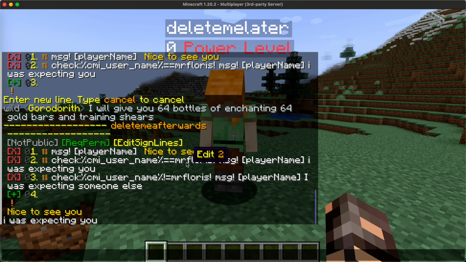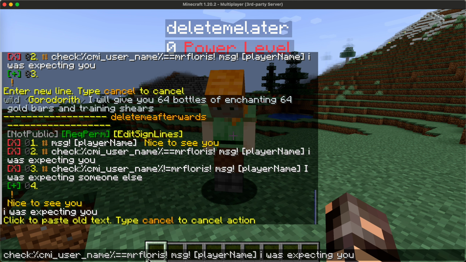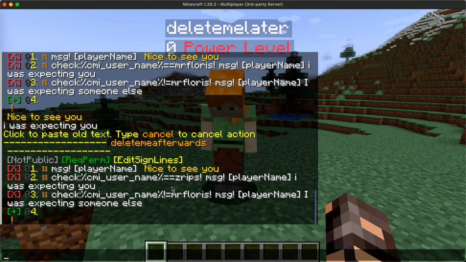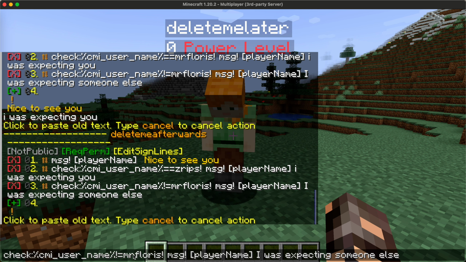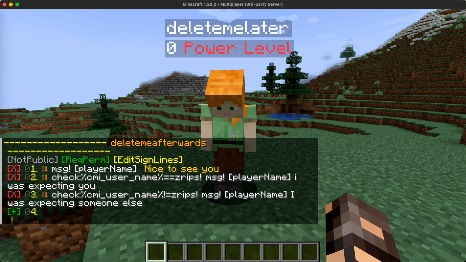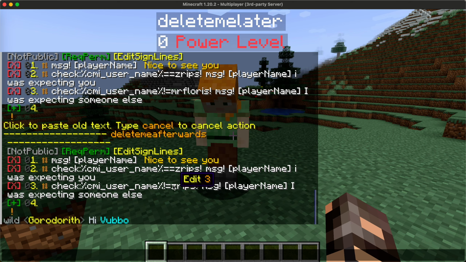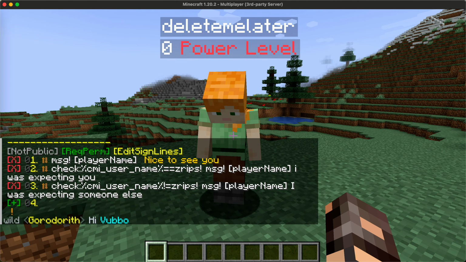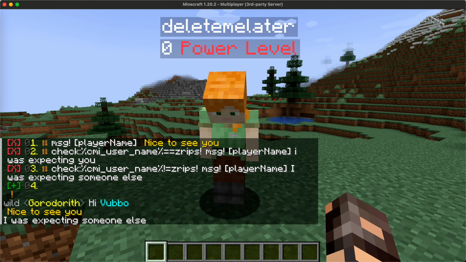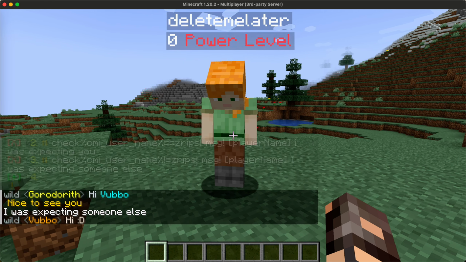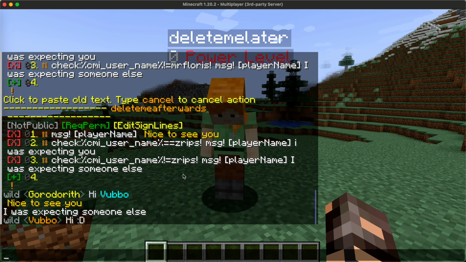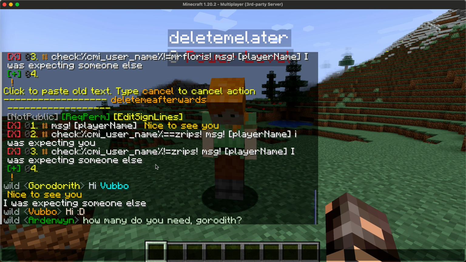Okay. Now let's change the username. Let's say we are building this for a player with this username, and I check it as not being that player. So I shouldn't get that message, but I should get the other one. I was expecting someone else. Uh-oh. So that's how you do that. You can create custom messages based on these conditions using specialized commands in the interactive command thingy.